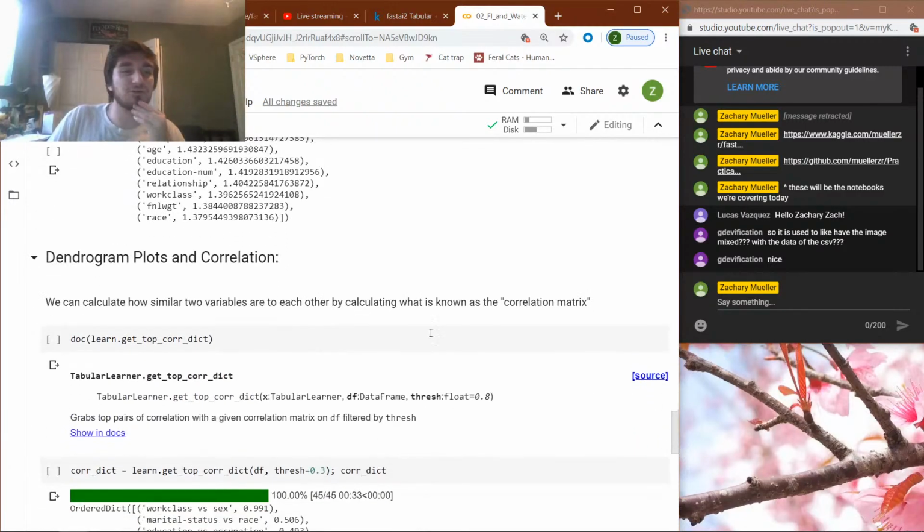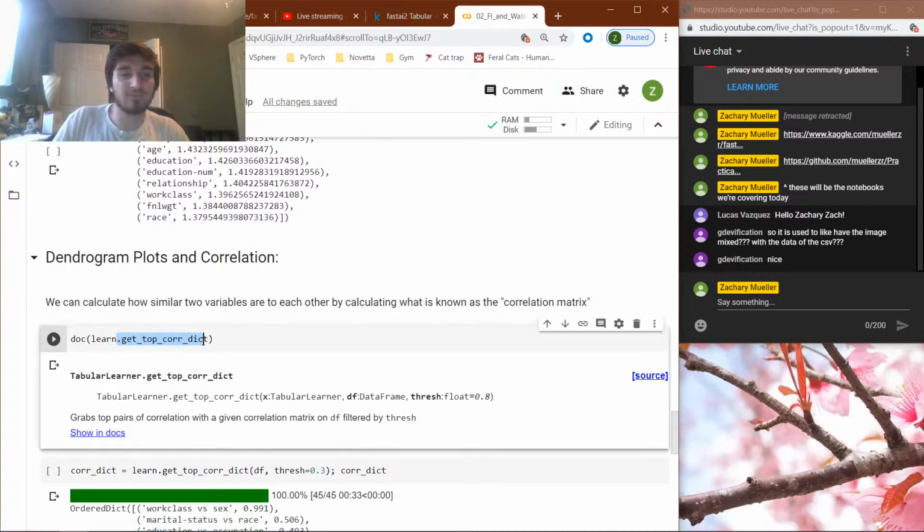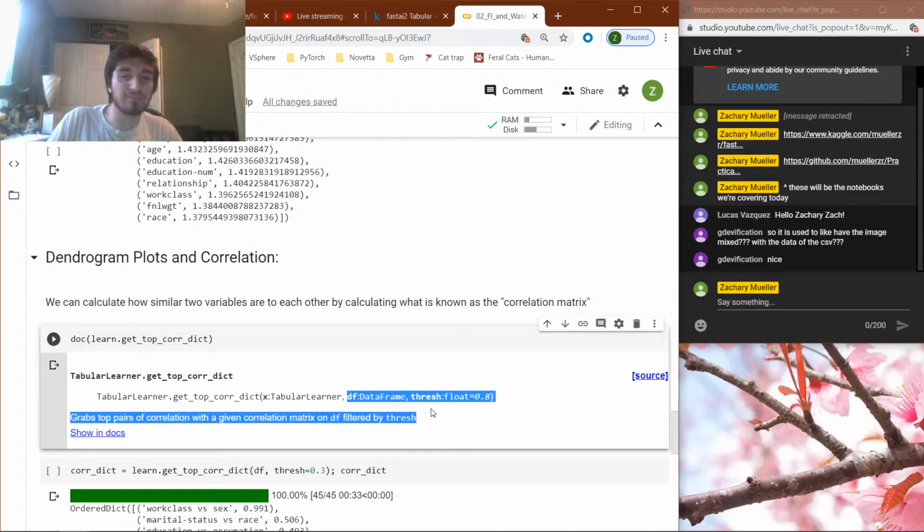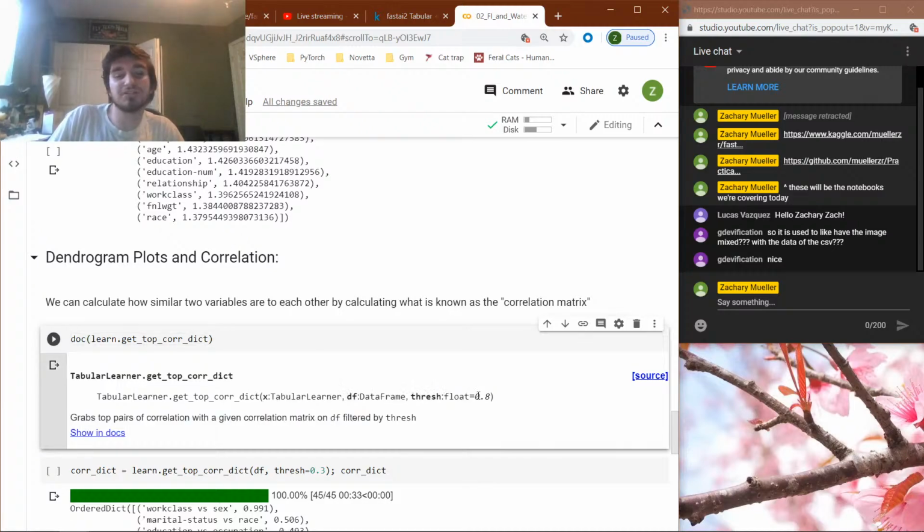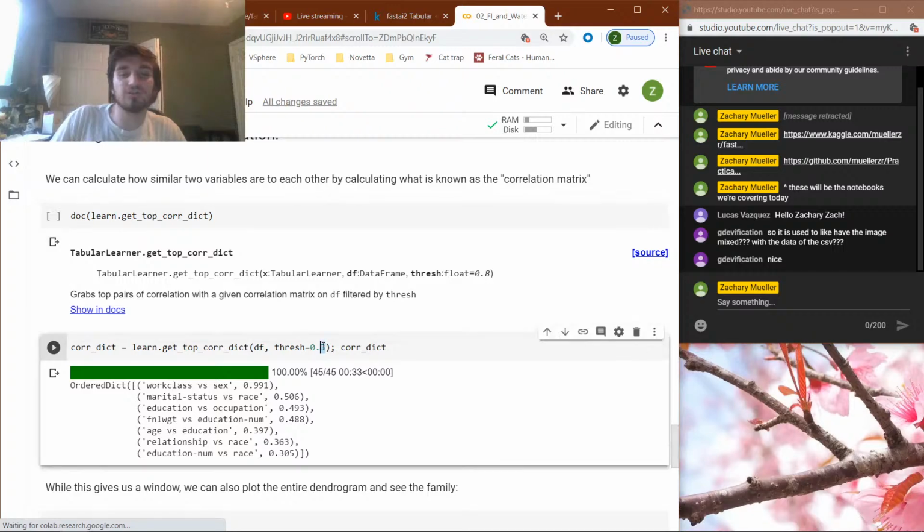So the last thing I want to show is dendrograms and relative correlation. So this will calculate how closely related two variables are to each other. And this was made by Pavel. So we have two new functions on our learner. We have get top correlation dictionary, which grabs the top pair of correlations in a given matrix or data frame based on some relative threshold. So I'm going to set my threshold pretty low here, for instance, in this first one.